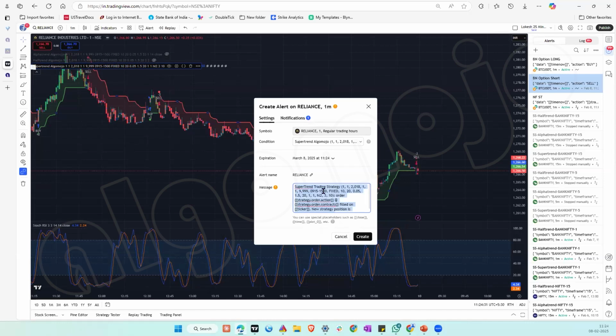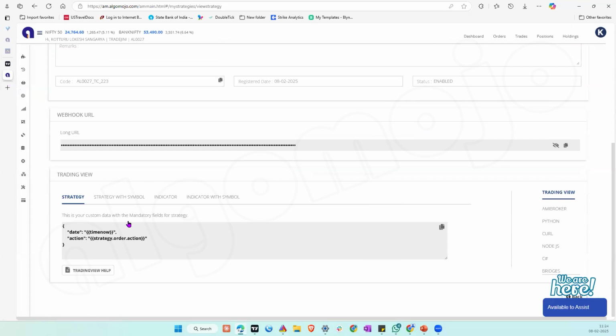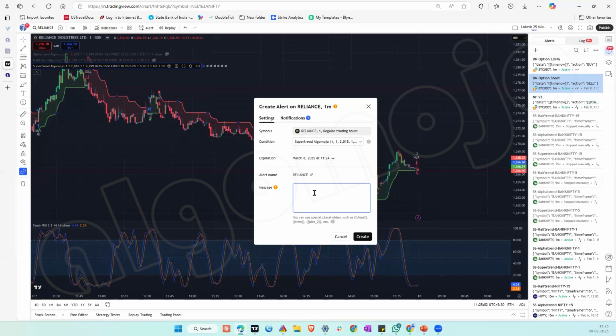In the content, you will need to use a different code. Go to Algomojo, go to view, and there is a strategy with symbol option. We are going to trade in Reliance, so you have to use this code, because from TradingView, you will also need to know which symbol is coming. This is where it is going to define the symbol against which the order has to be updated. So copy this, go to TradingView, paste it here and update the ticker.